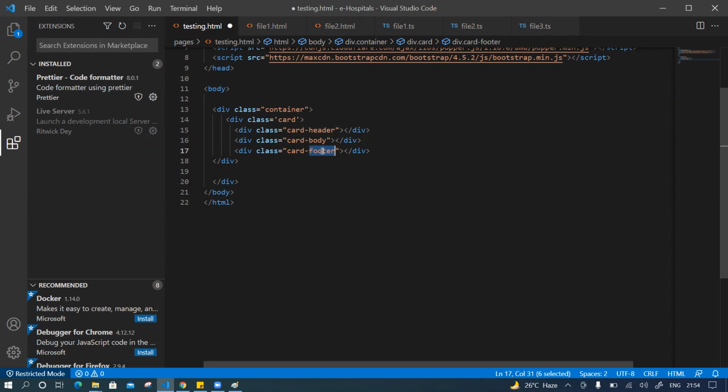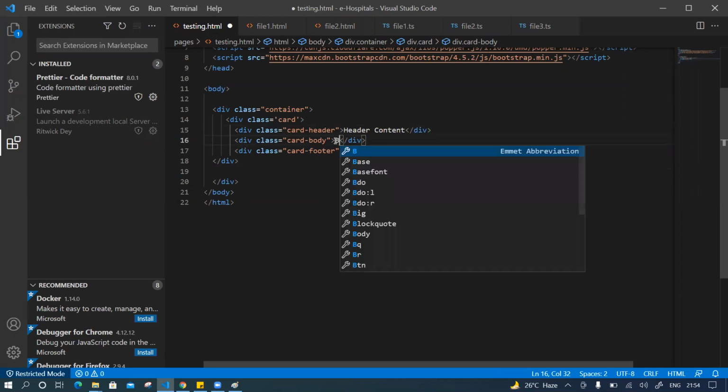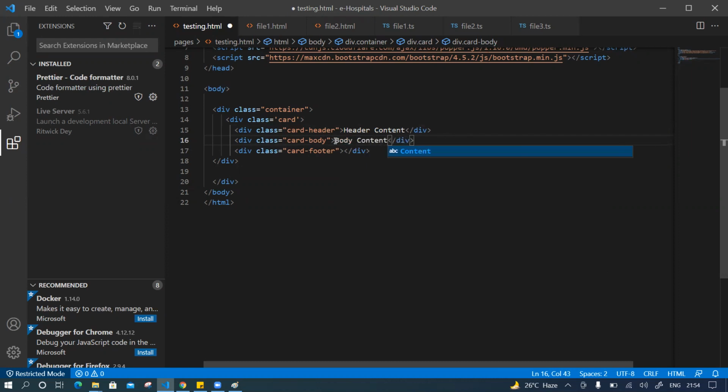So try to do it, but try to use all the classes we have discussed. If you have extra knowledge, you can apply many more classes for that. Header, body and footer. Okay, so content also we will write: header content, body content, footer content. Okay, fine.